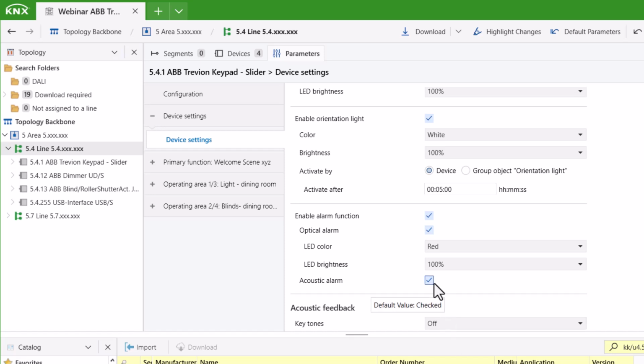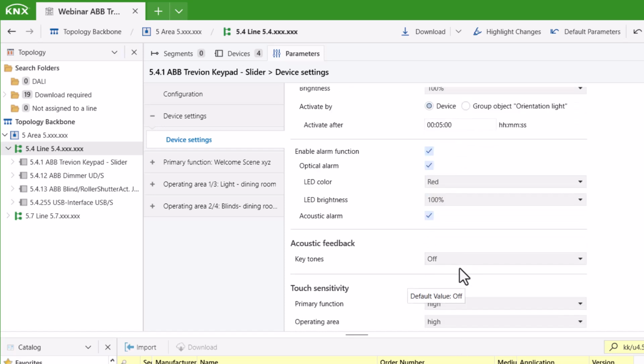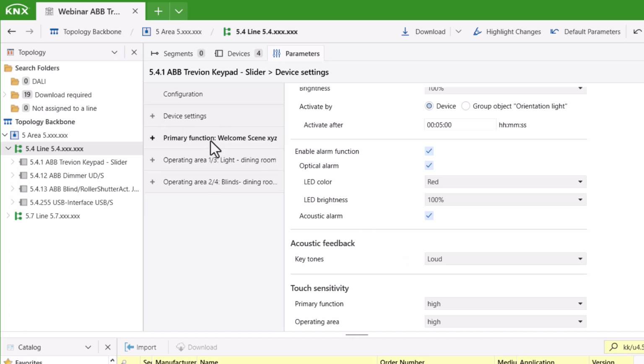And I would like to have also an acoustic alarm. So I tick it here and then we can hear the beep beep. Acoustic feedback, when you touch it, yes, loud or quiet. It's okay, I want to have a loud acoustic feedback, and the touch sensitivity for the primary function. So when you touch it with your complete hand or at least 3 fingers, or here for the operating area, keep it like this, high, medium, or low. This is what you have to test. What is the best setting for you or for the customer? Good, so far the device settings.